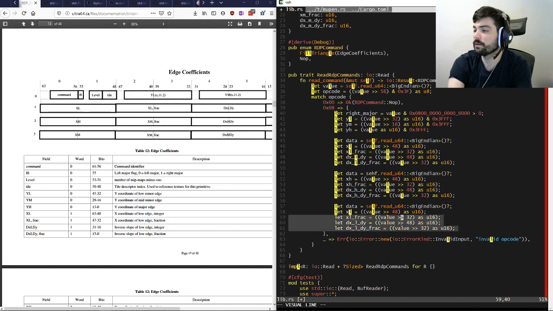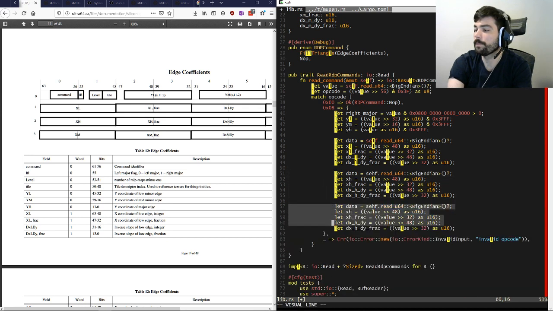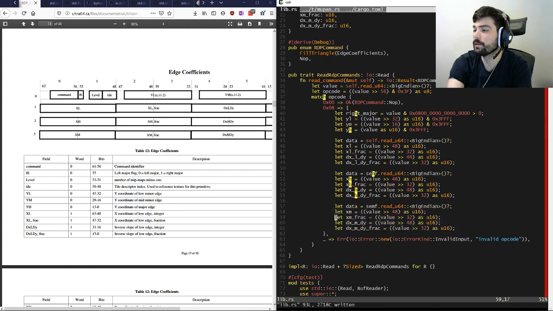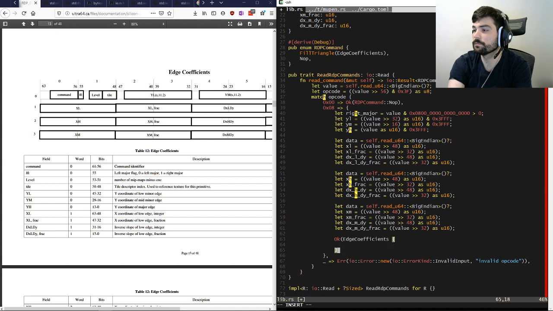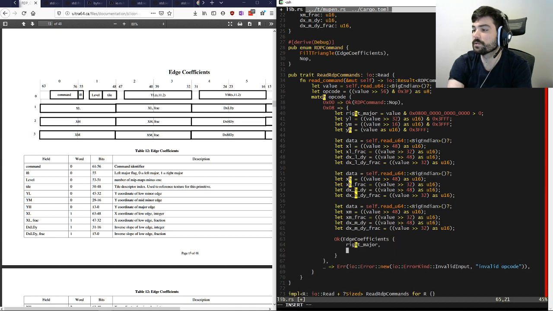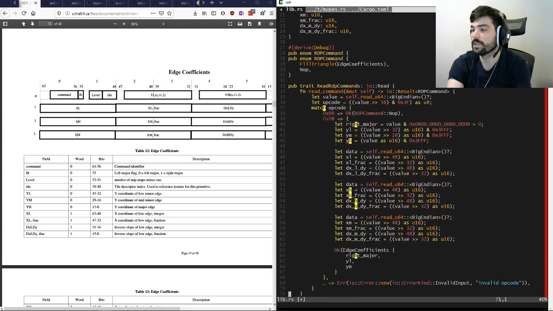And then same here. Actually, you know what? It'll be easier if we start from here. And then we're going to return OK, edge coefficients, right major, YL, YM. I mean, basically all of these things. Just copy them. Delete stuff. Easier.